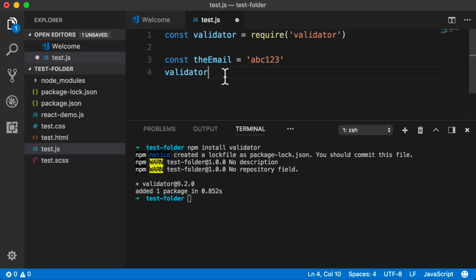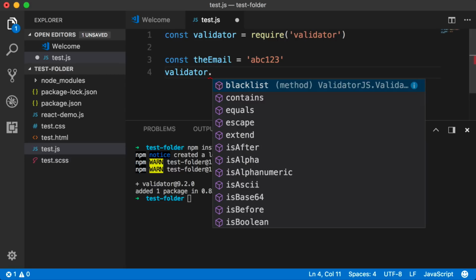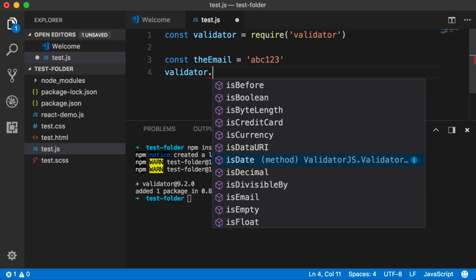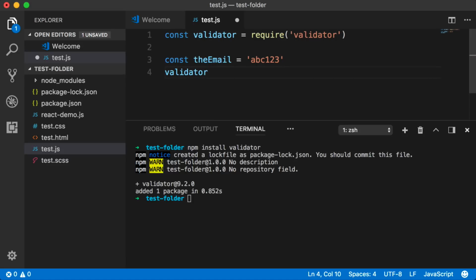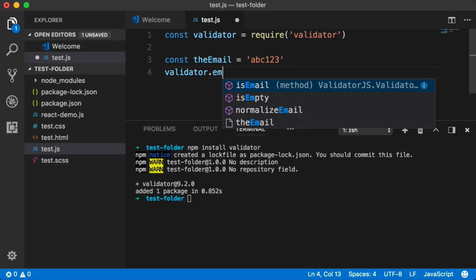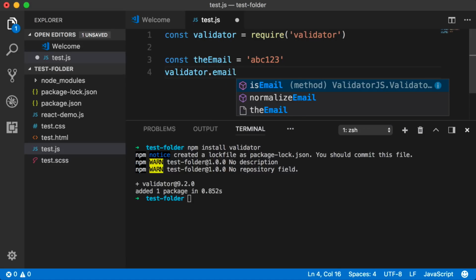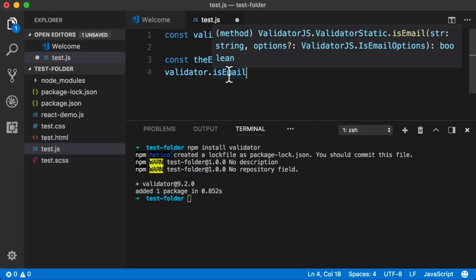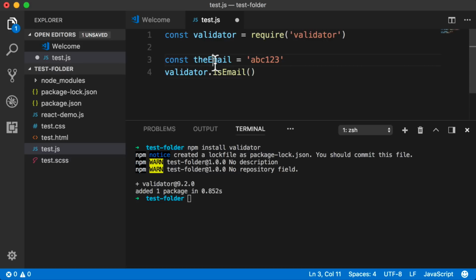However, maybe I can't remember the exact name of the method. So what I can do is just say validator dot to look inside it, and then VS Code will show me a list of all of its methods. And if I don't feel like scrolling through the list, I can instead just say validator dot and start typing in the word email, and then VS Code will show me a list of all the methods that contain that word. Cool, so then I can say, yep, its name is email, run that method, and pass it my constant, right? So the email.